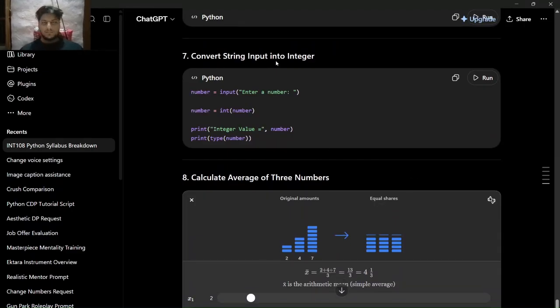Convert string input to integer. Number is equal to input, "enter a number". Number is equal to integer of number. Print the integer value, which is equal to the number variable, and print the type of number. The type of number will be integer, the class type will be integer, and the value given here will be printed. Let's just do this.